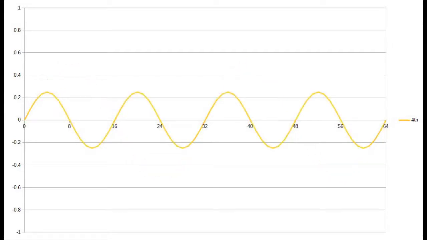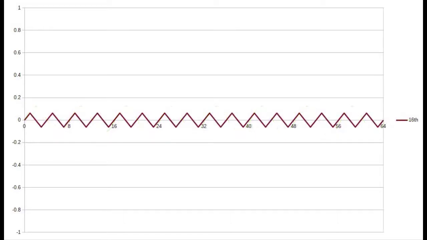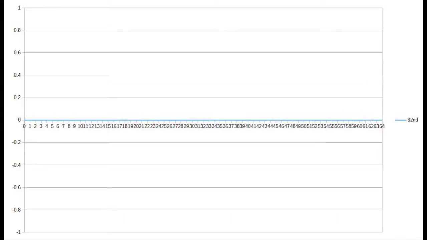The fourth harmonic, and I'm not going to go through them all, is 4 times the base frequency, so a quarter wavelength, so 16 samples per cycle. The eighth harmonic is 8 times the base frequency, so an eighth the wavelength at 8 samples. The 16th harmonic is 16 times the base frequency, so 16th the wavelength at 4 samples per cycle. The 32nd harmonic is 32 times the base frequency, so a 32nd of the wavelength at 2 samples per cycle. But wait, where's the waveform gone?